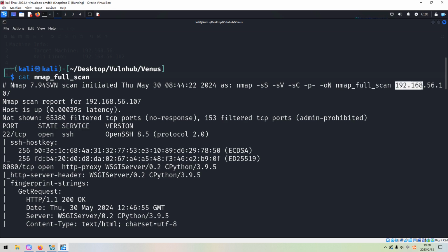Although the IP address has changed as I re-imported the target machine into VirtualBox, the IP address has been assigned differently by the internal DHCP server of VirtualBox.